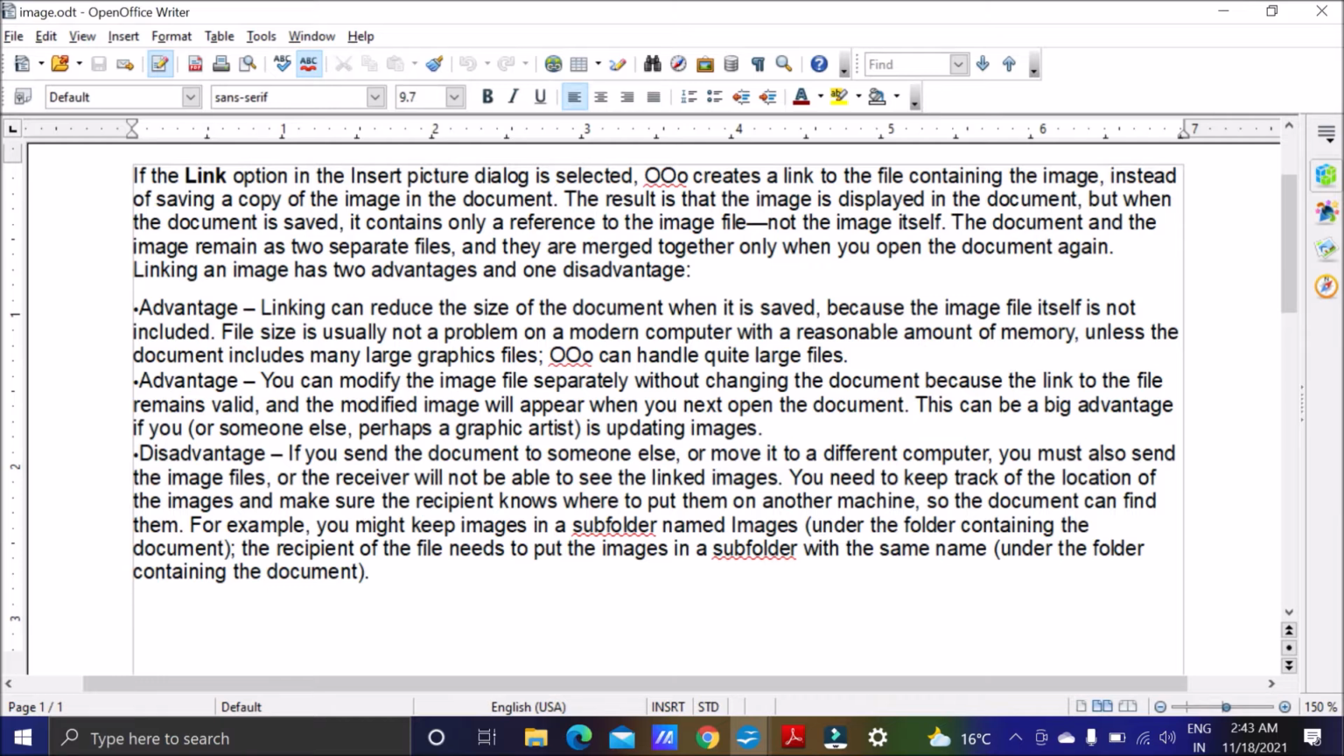The result is that the image is displayed in the document. When the document is saved, it will only contain a reference, not the image. When the document is opened, it will again load the image, but you will have two separate files. One file will have the image and one file will have the Writer document.